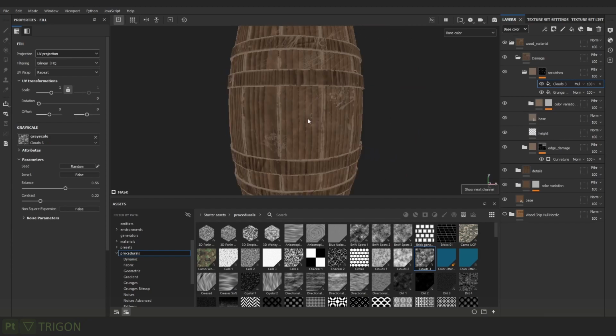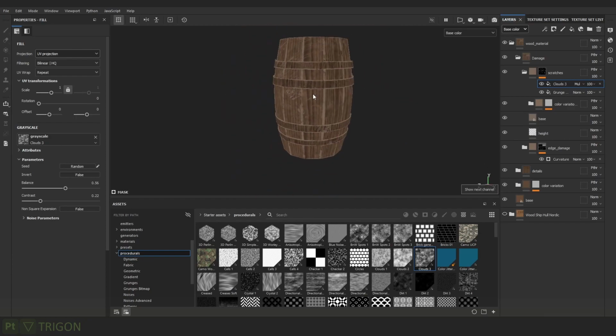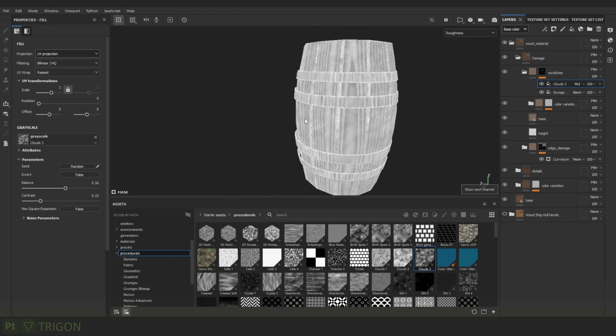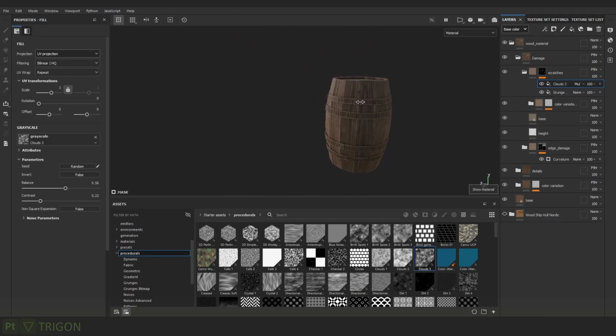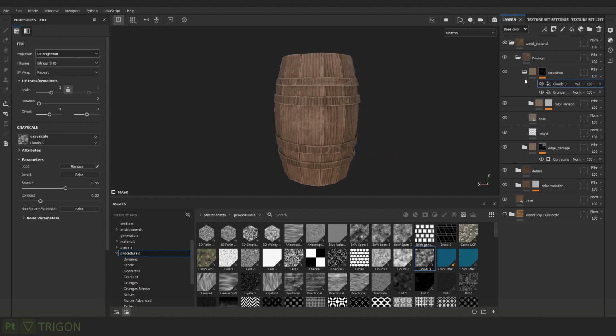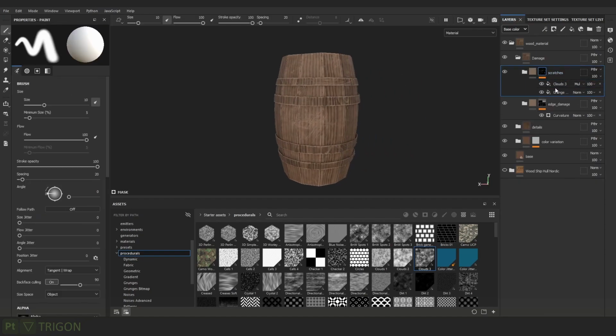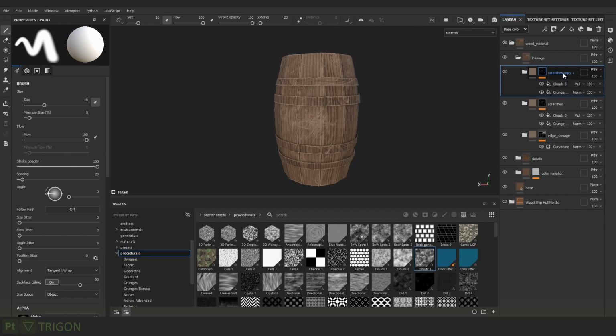So we can view our channels. The base color is looking good now. And the roughness as well. Pretty happy with what we have now. So let's do it one more time. Ctrl D, we can also do that to duplicate. And let's call this one general. Let's get rid of the mask again.